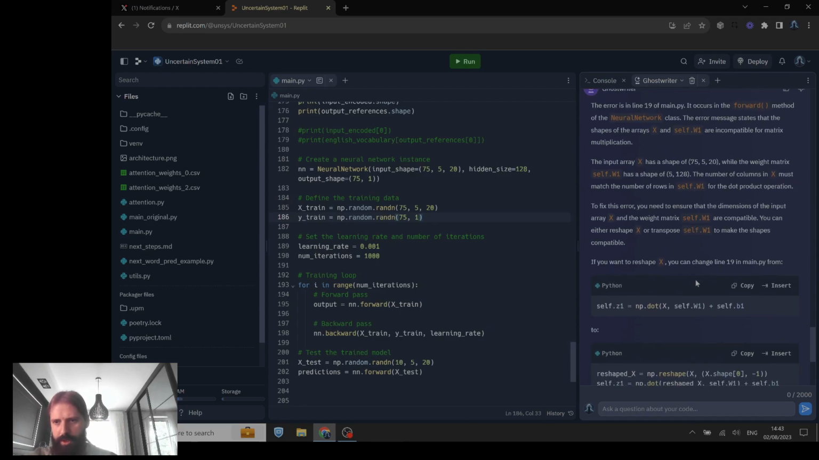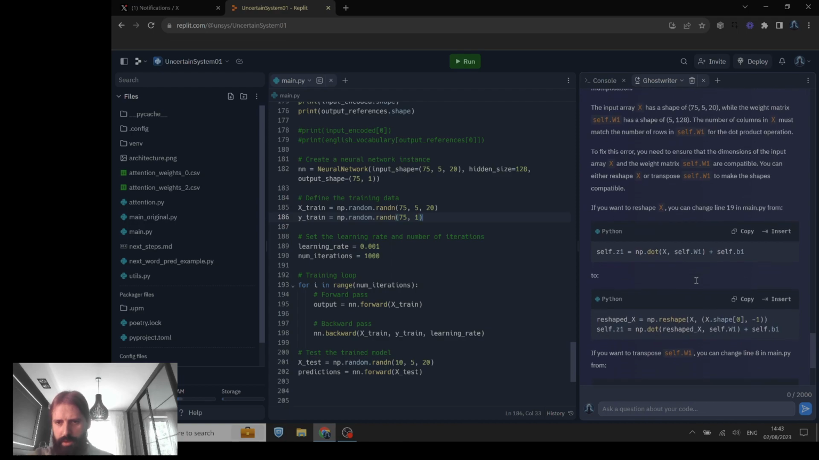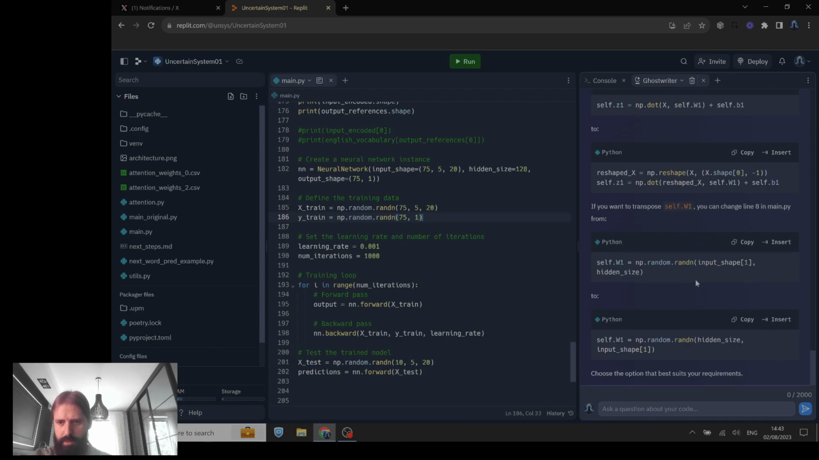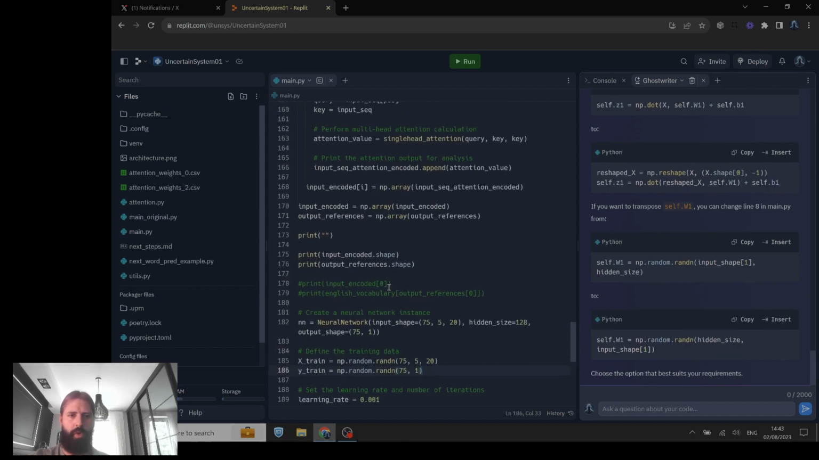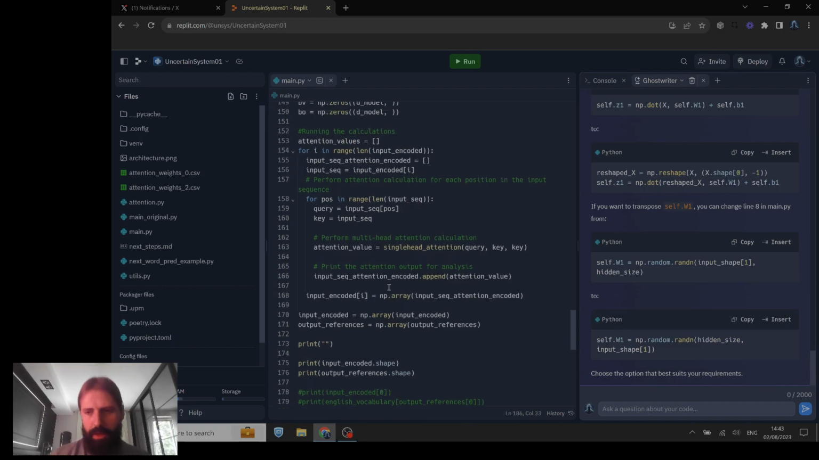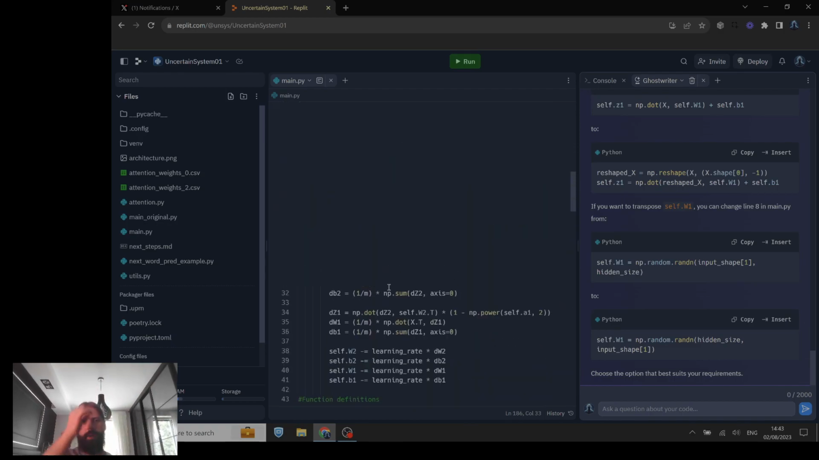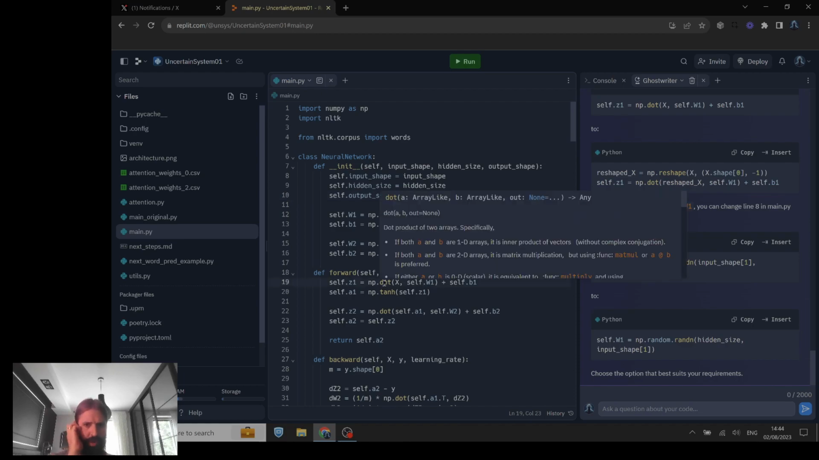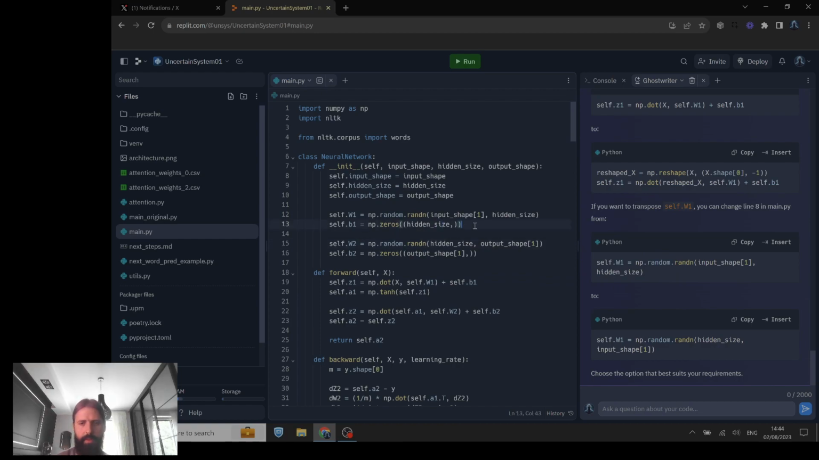If you want to reshape X, you can change the line to do that. To do the transpose, you can... such a requirements. Oh, how are we even gonna do these? Because now I need to dig into how the neural network actually works. Yay! But yeah, actually that's the point, right? So line 19, there's a dot product, hidden size.